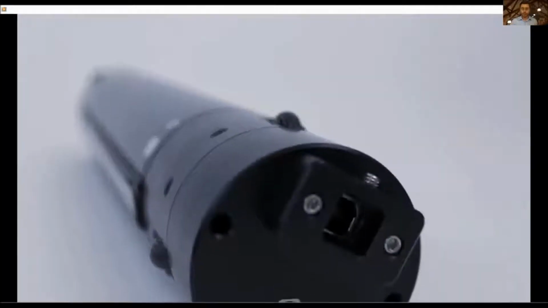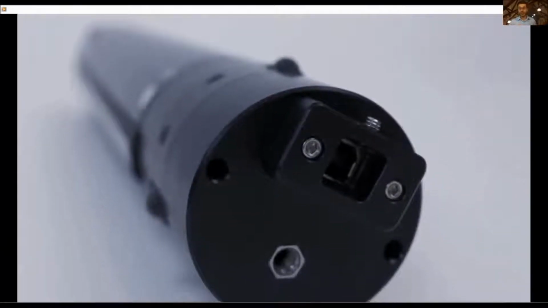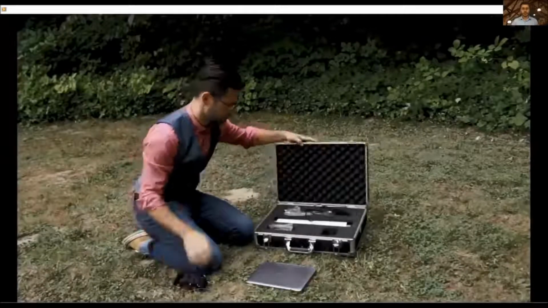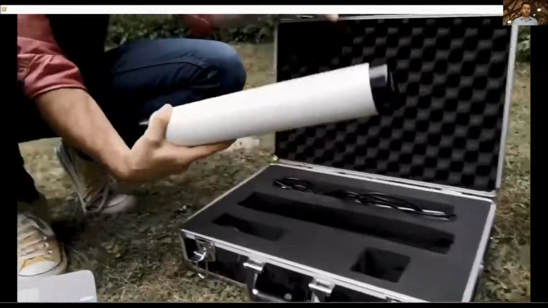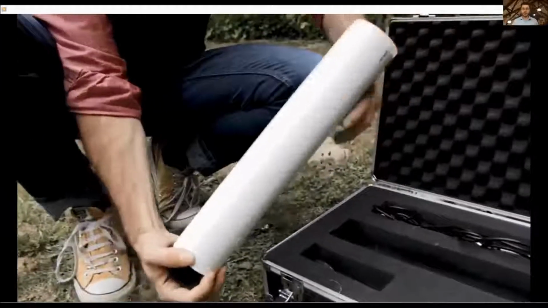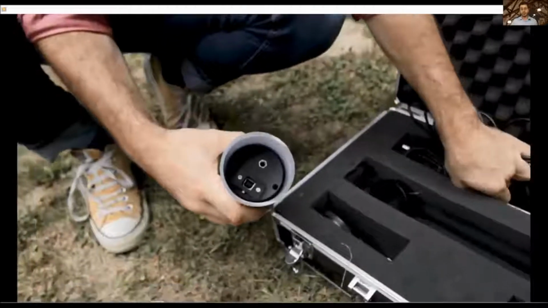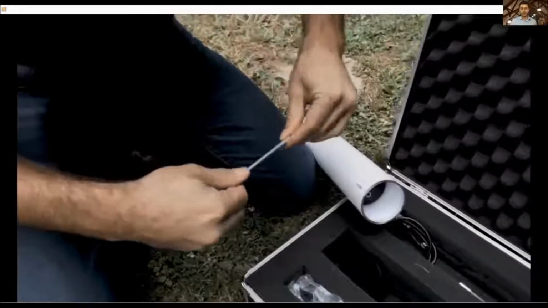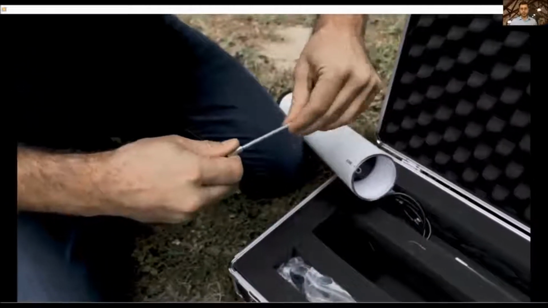So again, we are seeing images of the CI600. There you have the locking nut to keep the serial port in place. Now, really being able to do non-destructive imaging in the field. Here, we're going to show you all the pieces that come with the instrument, including the calibration tube. You have the scanner itself, as well as a slider rod.